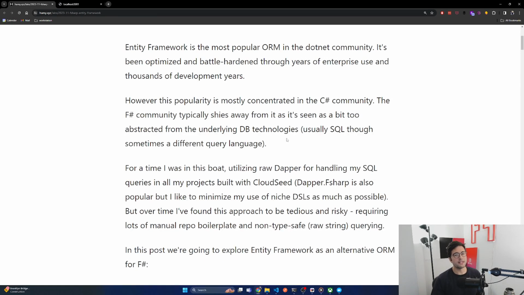However, this popularity is mostly concentrated in the C# community. The F# community typically shies away from it as it's seen as a bit too abstracted from the underlying database technologies, usually SQL, though sometimes a different query language. And this is common in F#, but also a lot of functional communities. They try to stay away from technologies that are a little bit more object oriented.